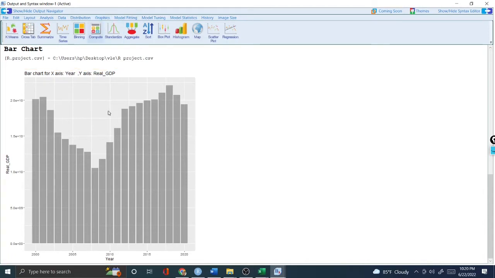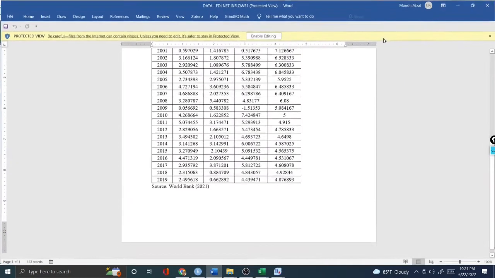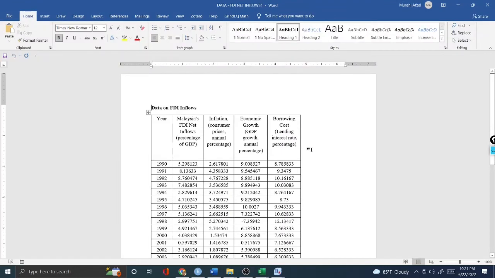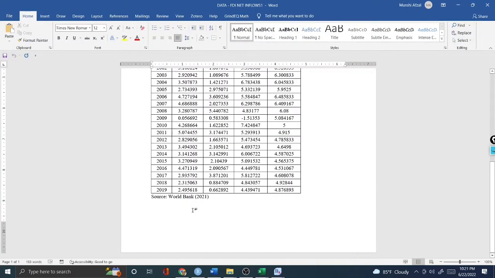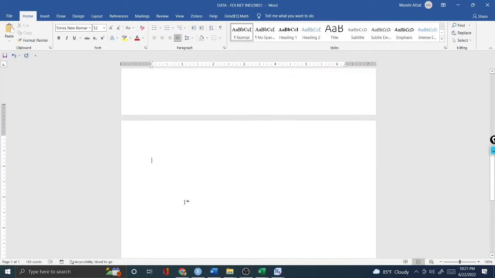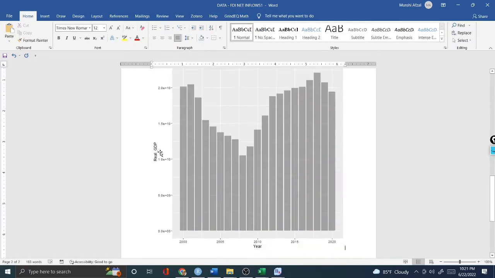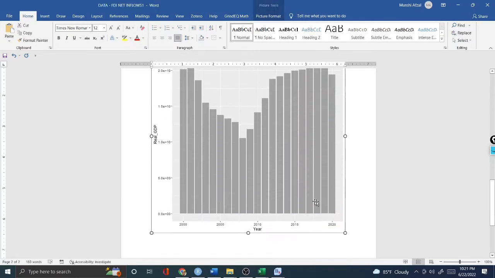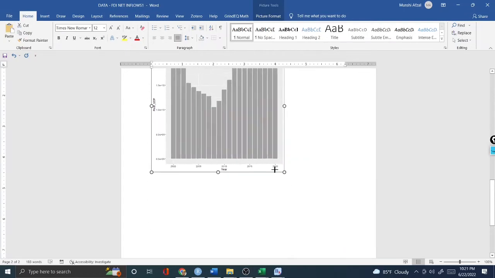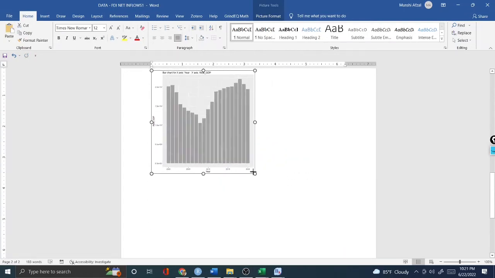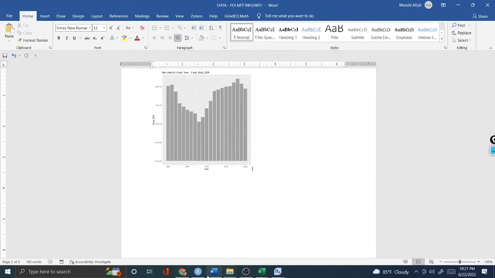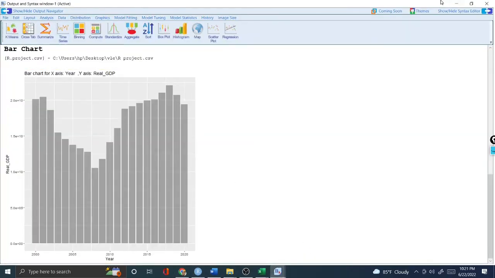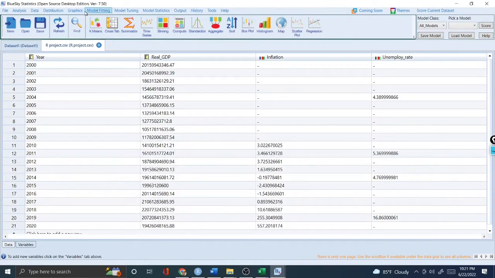Now you can always right click and copy it. And you can always paste it to your computer any place you would like to paste. For example here you would like to paste in your computer, just paste it. So this is the chart, and you can resize it. This is also resizable. Now you can run several plots, whatever you would like to use from graphics.